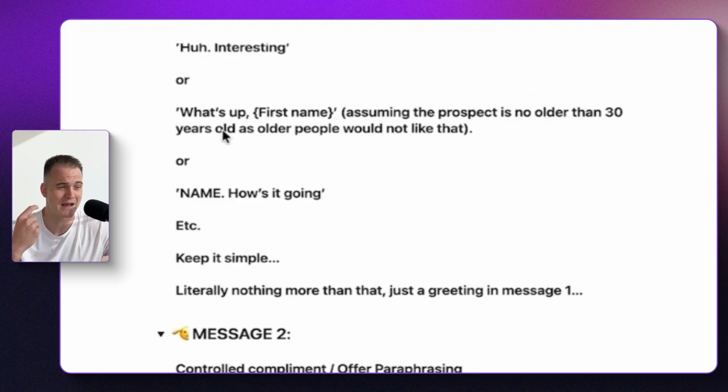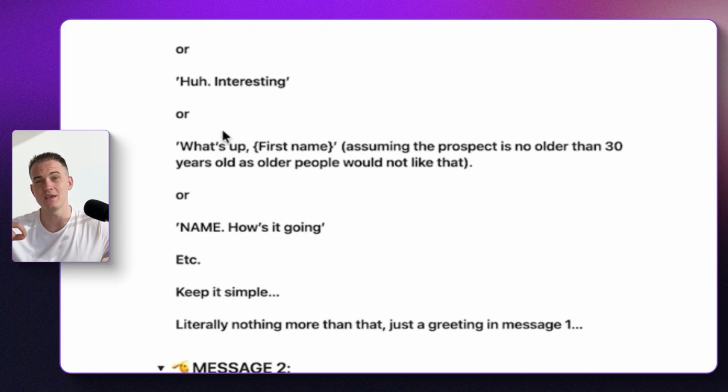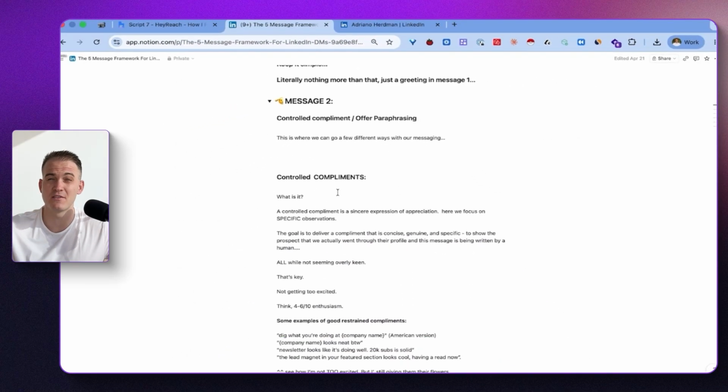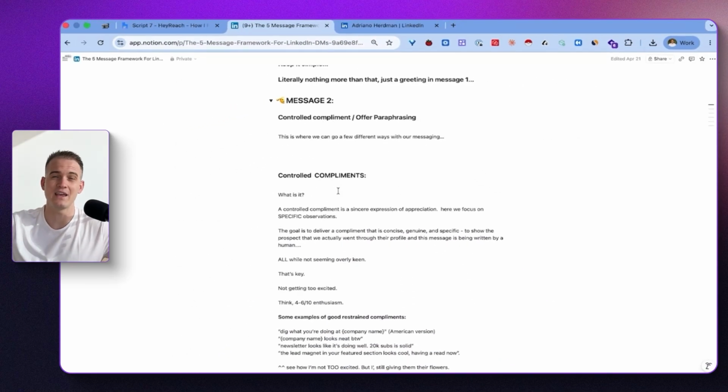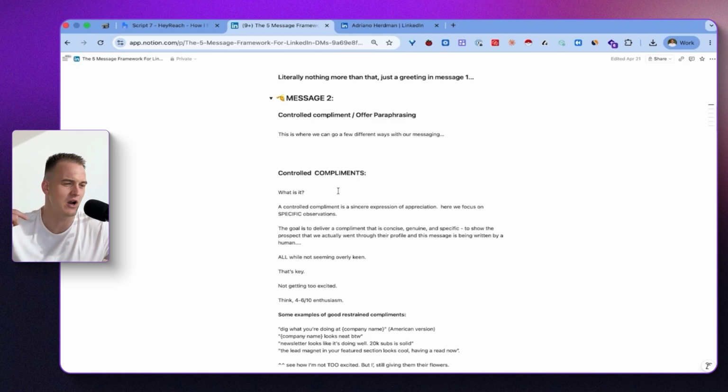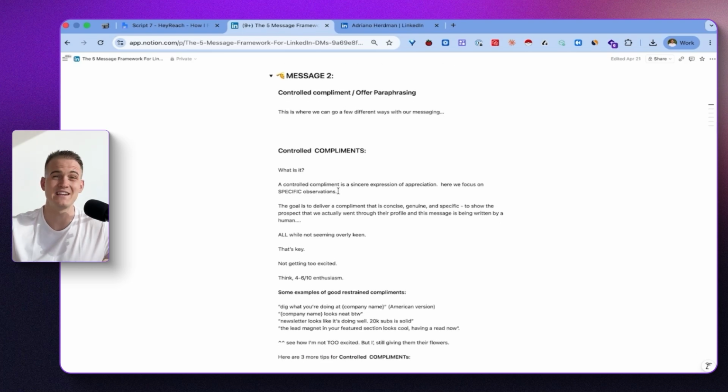It's like, hey, first name, how's it going? What's up, first name? If you do want to spark some curiosity, you could say something like, huh, interesting. Now, that's just the first part of the message. You can send it literally straight away and then set a delay by half an hour or an hour or so before then sending the second message.